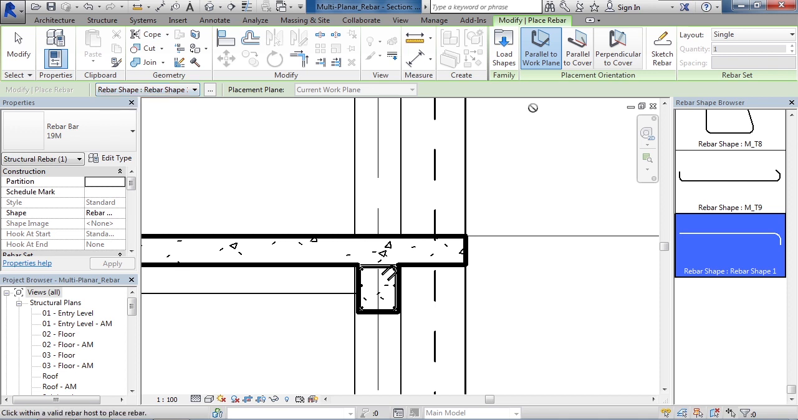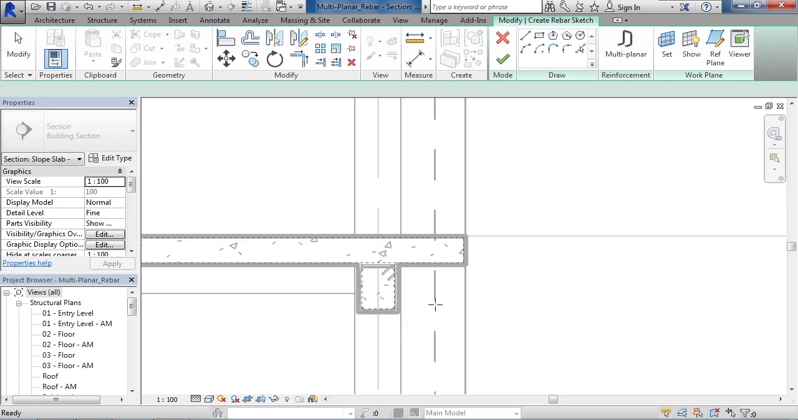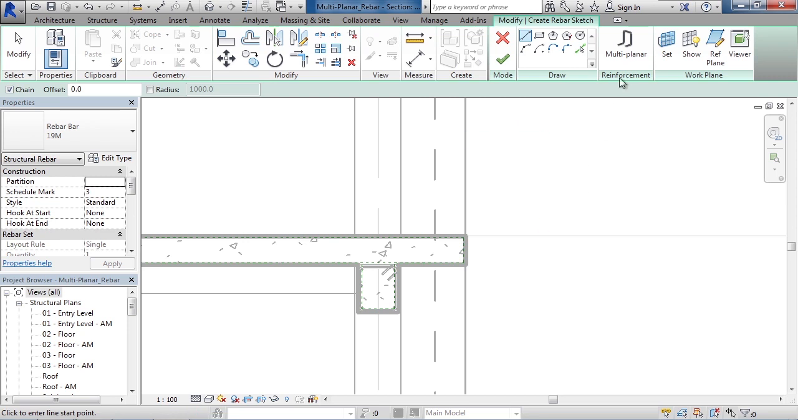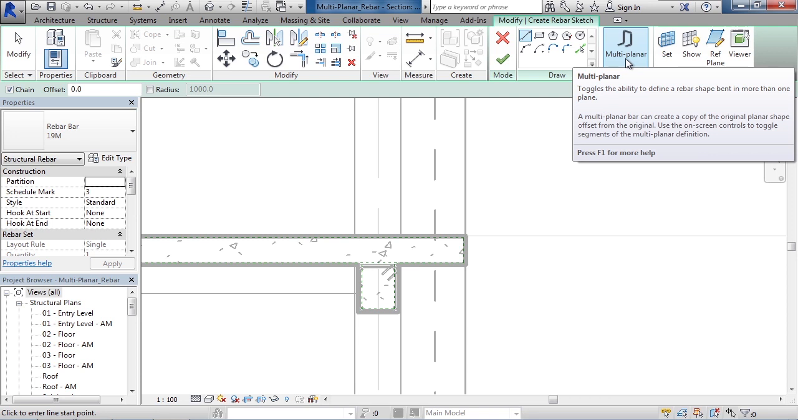Now, once we have that selected, what I need to do is click Sketch Rebar. Now, Revit's going to ask us to pick the host for which we want to sketch the rebar on. And I'm going to select this beam. Right now, I'm looking at this beam at the edge of it, so it's coming out at me in the screen. Go ahead and select that. Once you do, Revit's going to ask you to simply start to sketch your rebar. But before I do that, on the ribbon on the right in the reinforcement area, click Multiplanar.